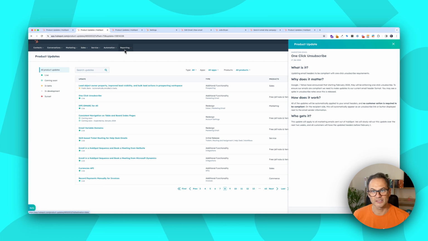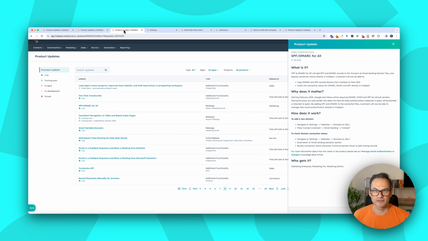But what it'll mean is that in the top header of your email, you'll have the one-click unsubscribe there, which will meet the requirements for Google and Yahoo. The second update is related to that, which is that Google and Yahoo also now require marketing emails to have DMARC, DKIM and SPF records updated in your DNS.